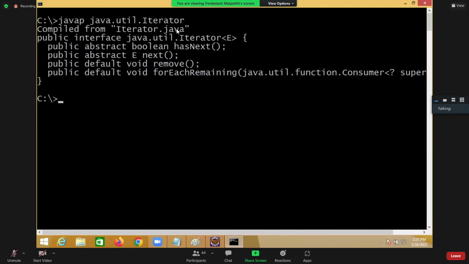See there, iterator is one interface. This iterator interface has some methods such as next and so on. Make a note.